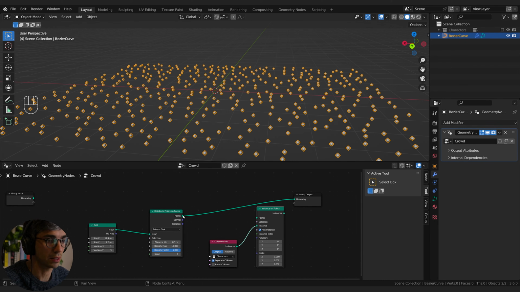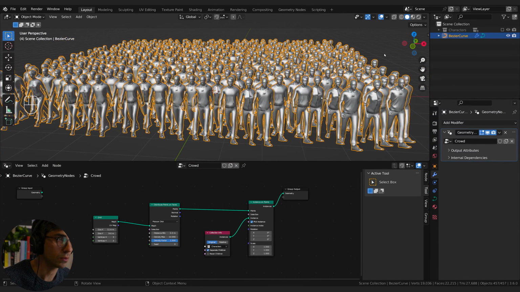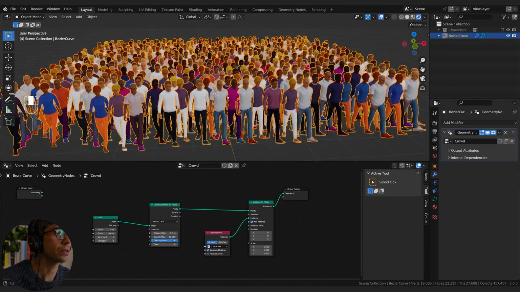And then let's take these points into the points and plug this in, and you'll see we get lots of people. All right, now let's switch this to render view so we can see everybody.